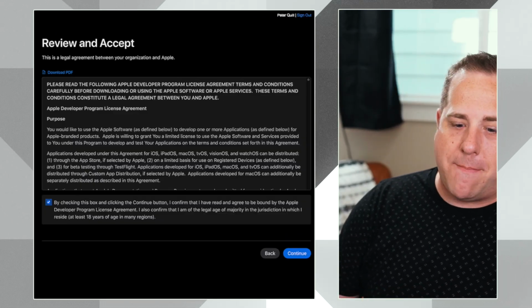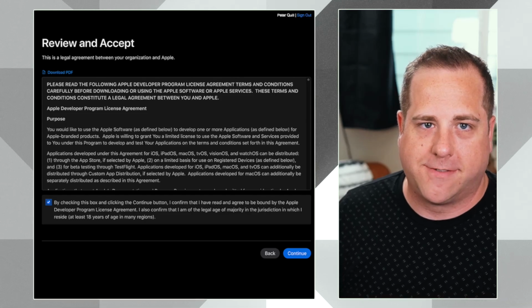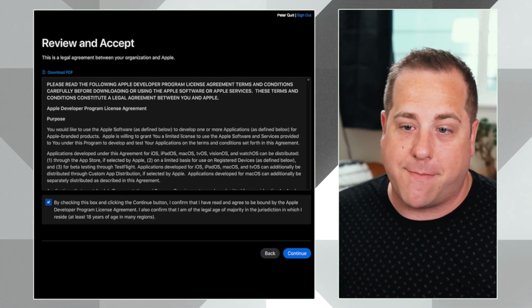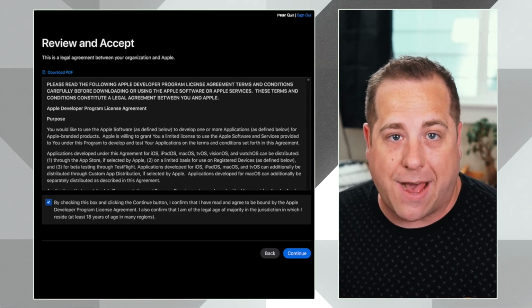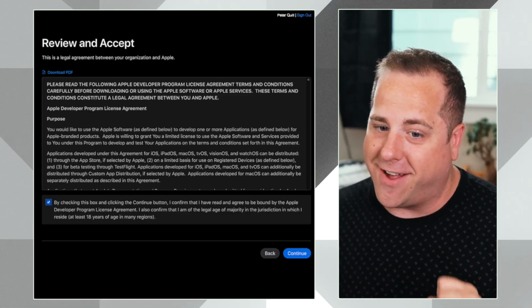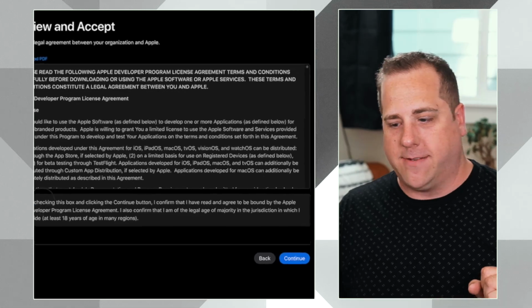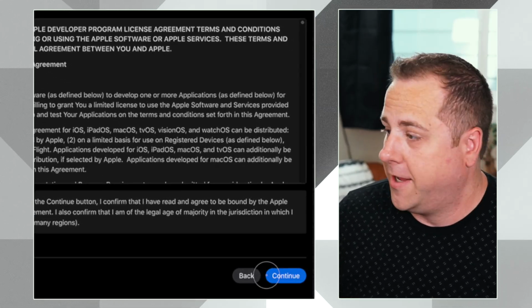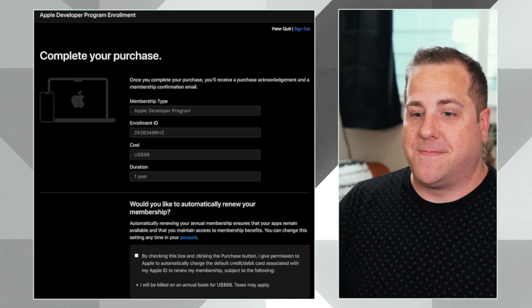And it says, wait a minute, we have more terms for you. Don't worry, it's a legal document between your organization and Apple. So again, read everything word for word, because I know we all do that. Then go and click I agree and continue, which takes you to the last step. At this point, stop what you're doing. Do not pay the $99. You don't have to do that.